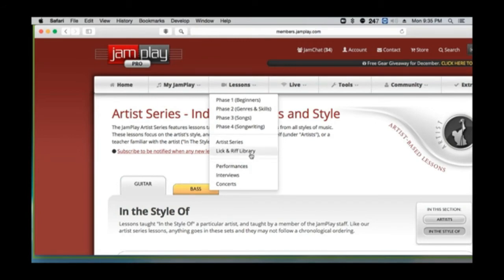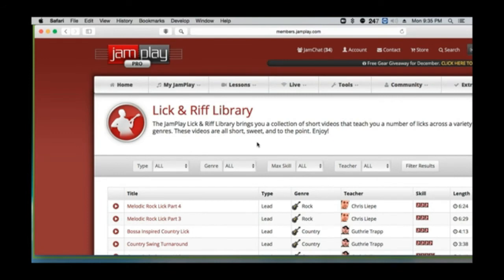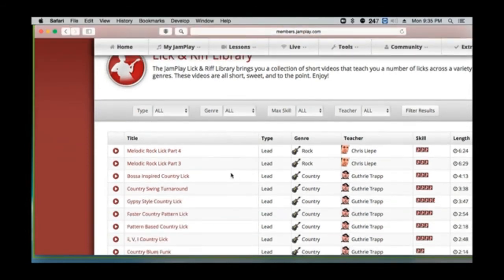Now, Lick and Riff Library. So, guys like us who are a little bit more advanced and play all the time, sometimes you're just looking for stuff to spice up what you're doing. You're tired. You find yourself falling back on the same stuff all the time. Well, Chris and a bunch of the other guys on the platform here have created this Riff and Lick library where you can just go and pick up something quick and start working.